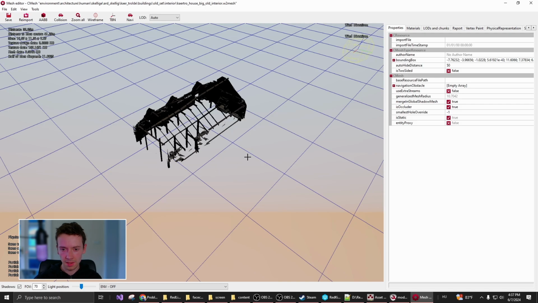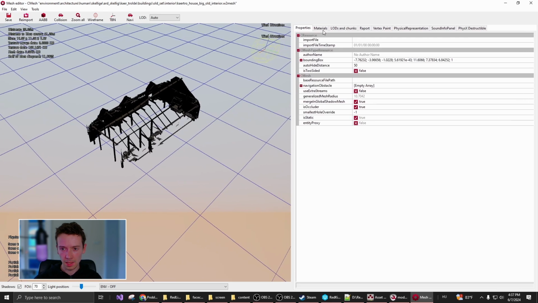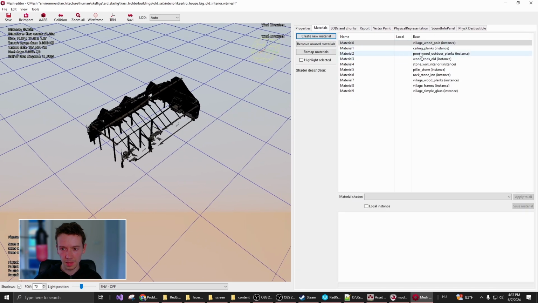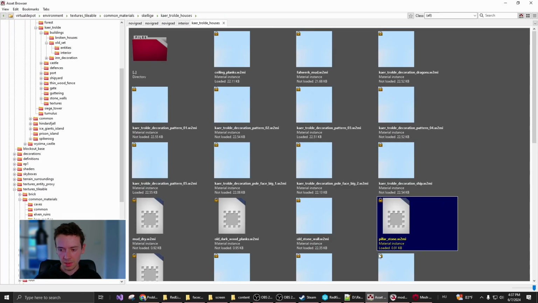Here is the actual mesh for the interior in its entirety. If we take a look at the materials tab, the second tab on the right panel side, you will see all of the materials that it's currently using. And you will see that these meshes also have some dependencies on them. If you select the pillar stone and double click on it, you can also navigate to the very material instance that it's using.